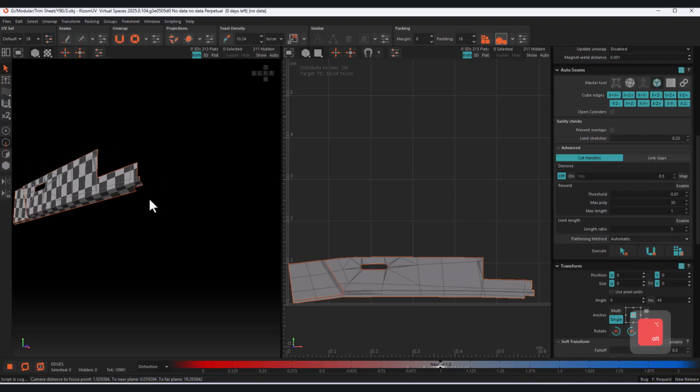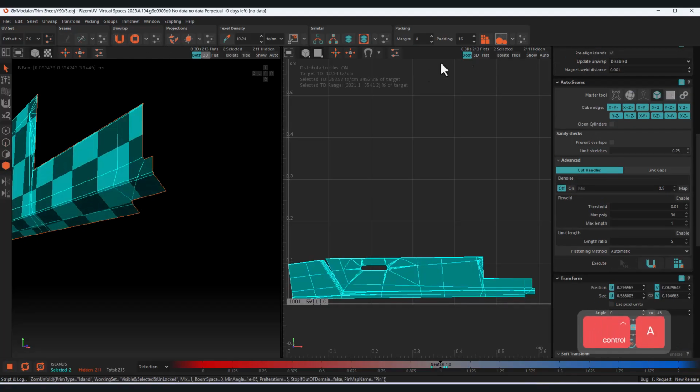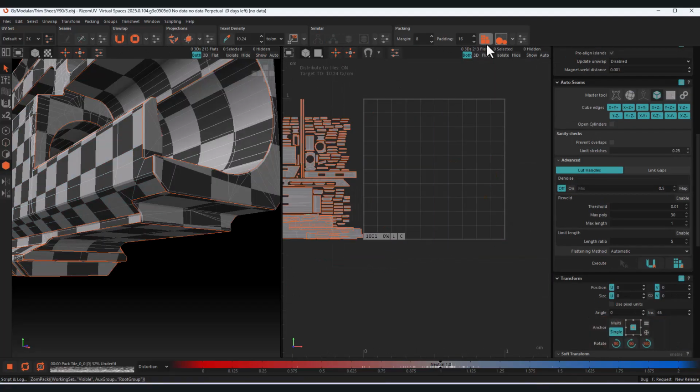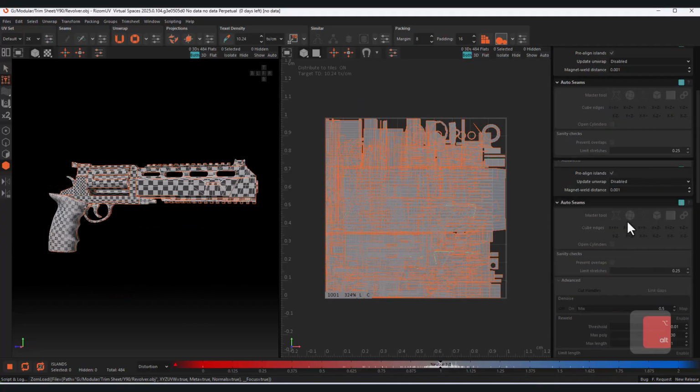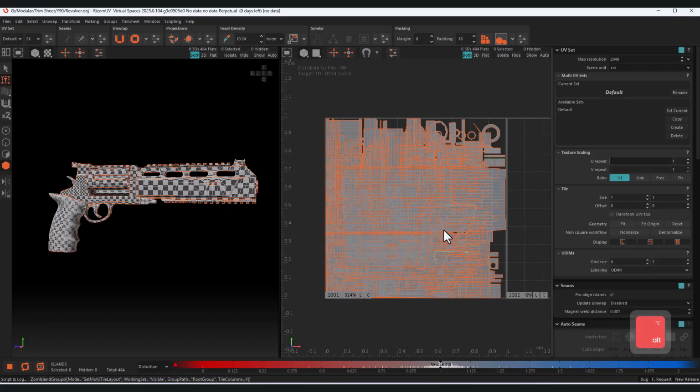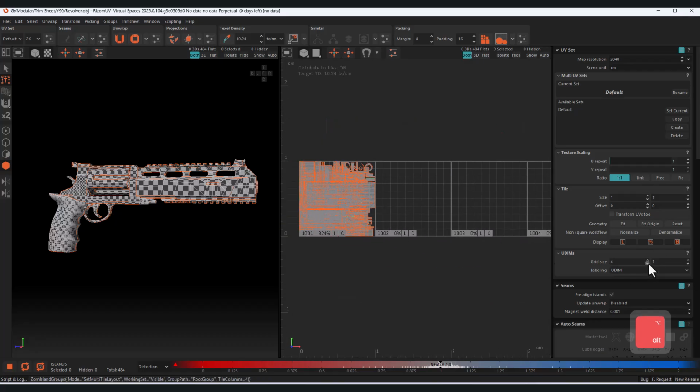Unwrap. Try to improve the quality of your model after unwrapping by using multiple UV tiles, so that the details we create in the texture can sit on the surface with higher detail and resolution.